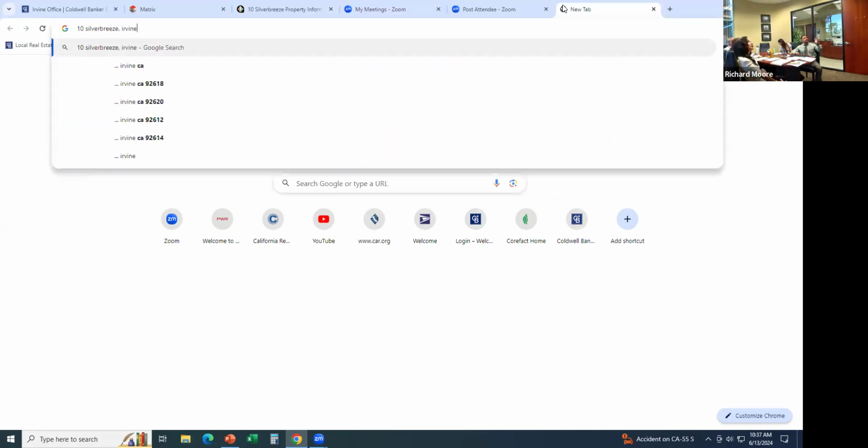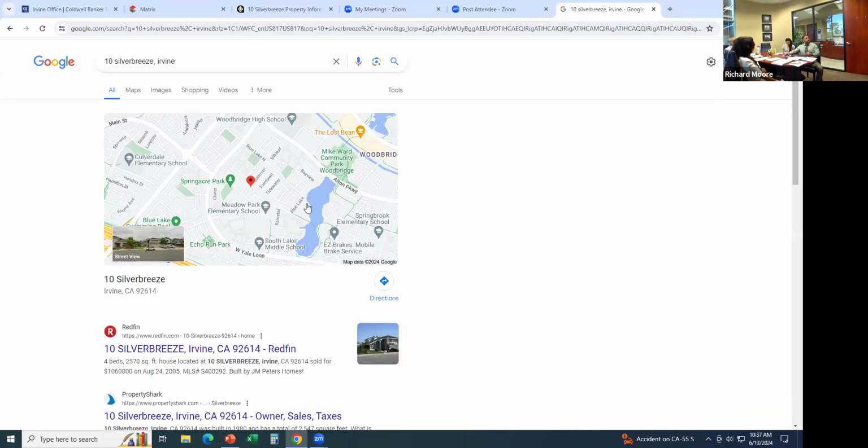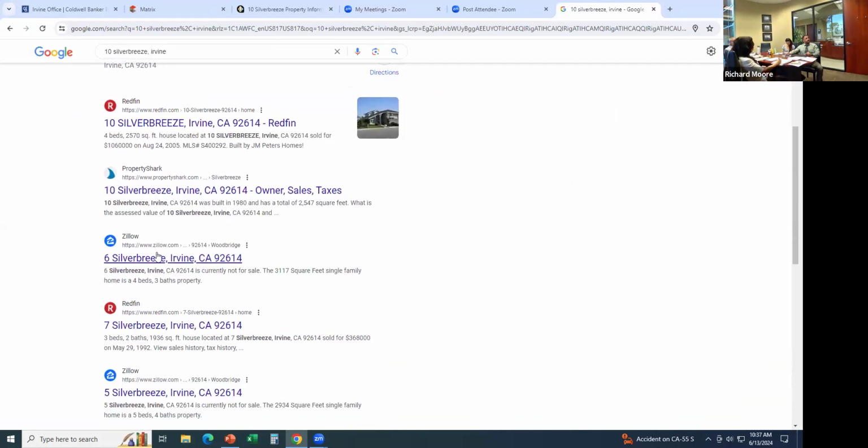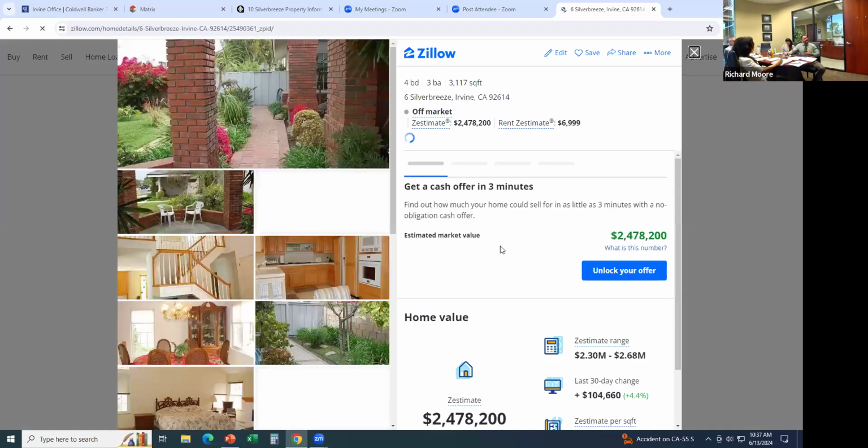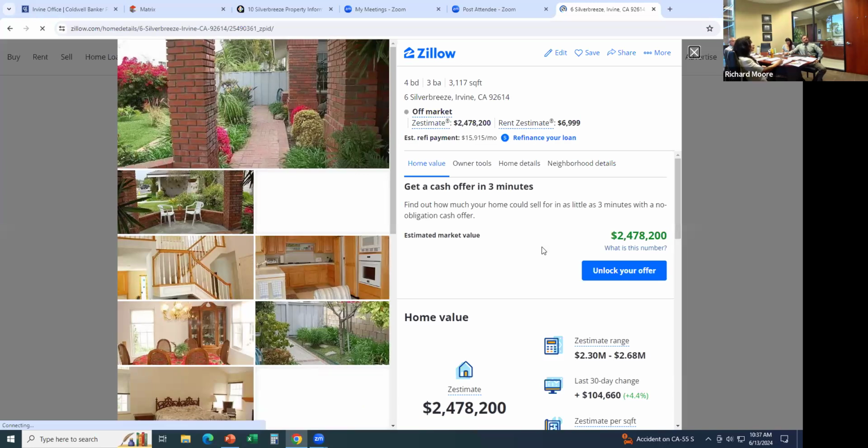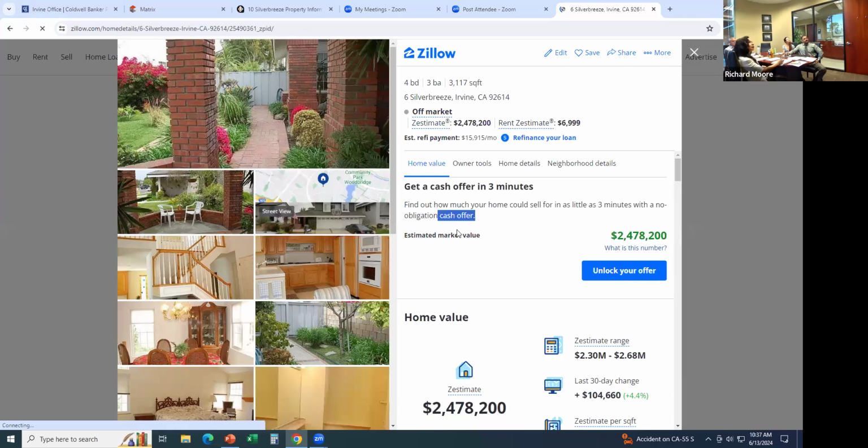So just type in the address in the search box in Google. And then it's going to show me Zillow, right? Zillow always has something to say about it. And look at Zillow's estimate. Estimated home market value is 2.478.